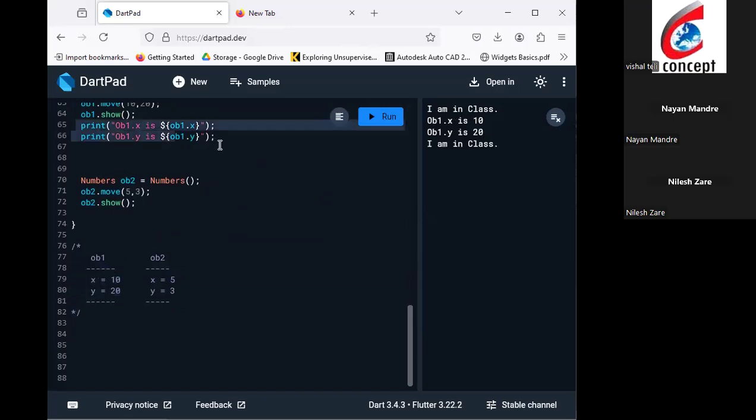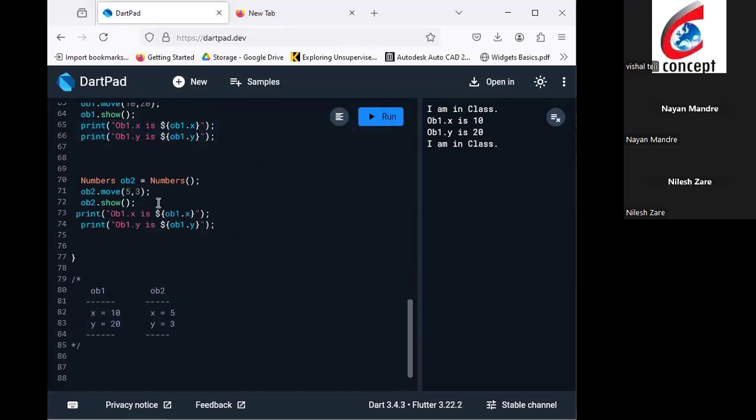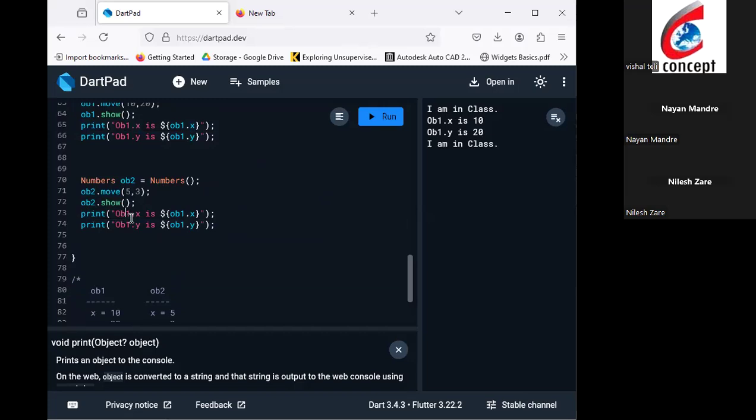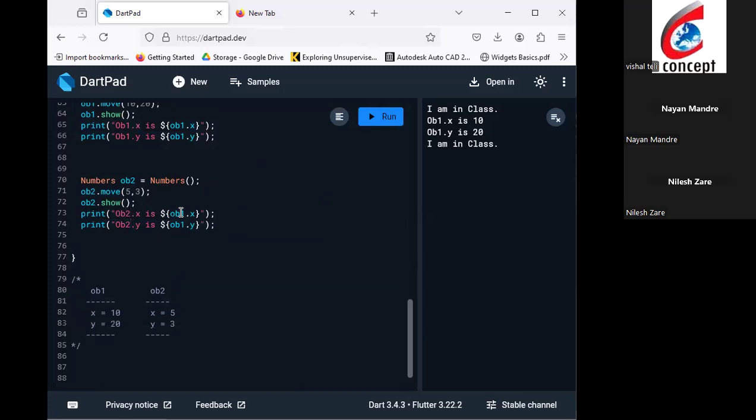So similarly, you can print OB2's X and Y. It's very easy. You just have to change it in here: OB2.X, OB2.Y. Let's print it. Okay, here you go. You have OB2's X and OB2's Y.